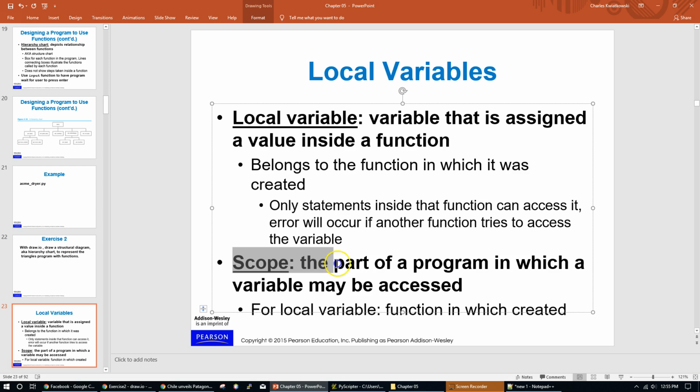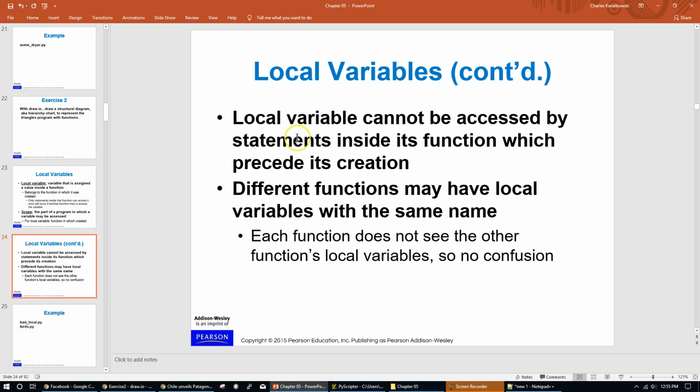This is part of a bigger concept called scope, which is the part of the program in which a variable may be accessed. Local variables can only be accessed in the function that created them. They can't be accessed by statements that precede their declaration. And different functions may have local variables with the same name, so you could use those twice.